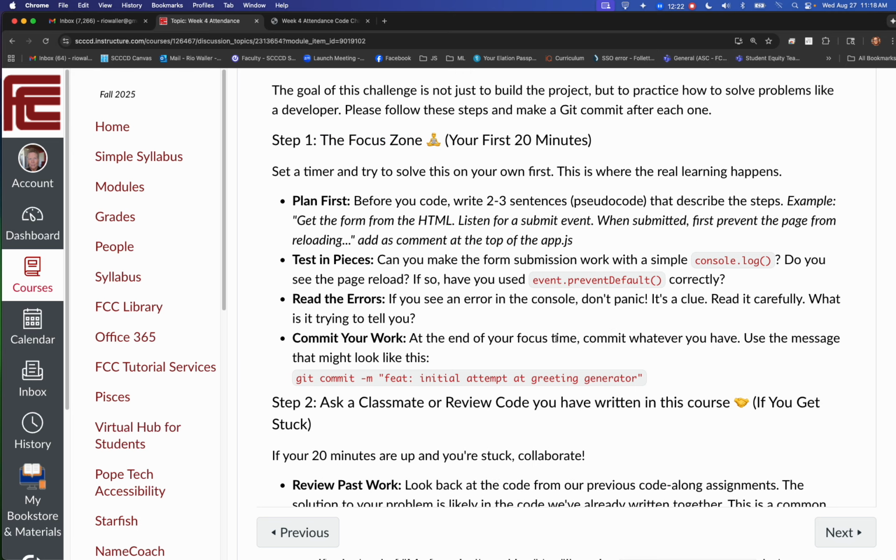So at the end of this, your focus work, your focus time, your zone, commit with whatever you have. Use a message that looks like this, okay? It doesn't have to be exactly like this, because you may have something different. This commit message is like feature, initial attempt, right? You could use this if you got working code here. By the way, I did get working code in this part. It honestly took me a little longer than I expected. I got hung up on a couple of things, and it was really good for me.